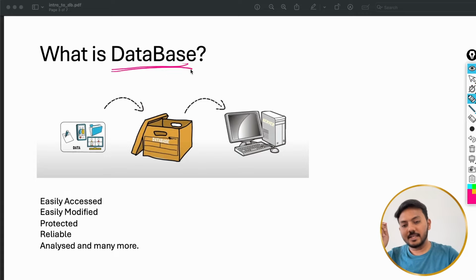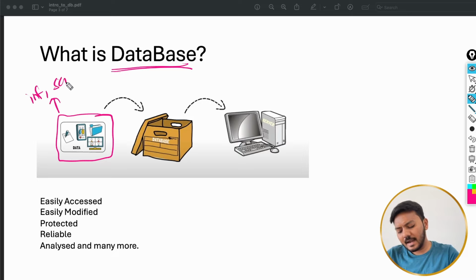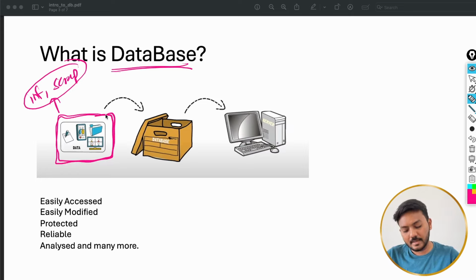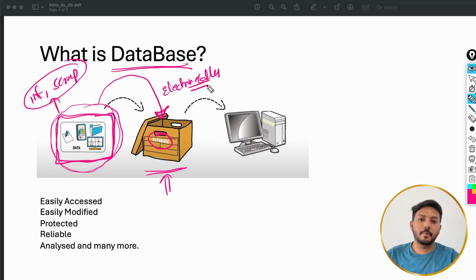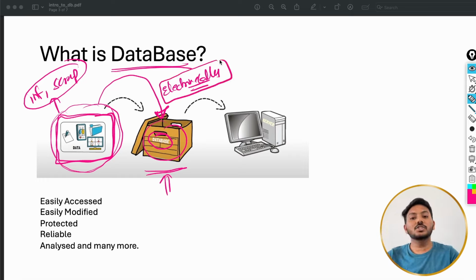Let's say I have huge amounts of data. It could be informational data or scrap data, it could be any kind, but you have data present online, wherever it is. Now you say that you want to store all of it at some place, and we call it a database. It will store all the data that you have inside a place called a database, and it stores it electronically. That means, let's say you have a newspaper, you can store the content of the newspaper inside a database, but you cannot store the whole newspaper inside a database. We are storing the data in digital format.